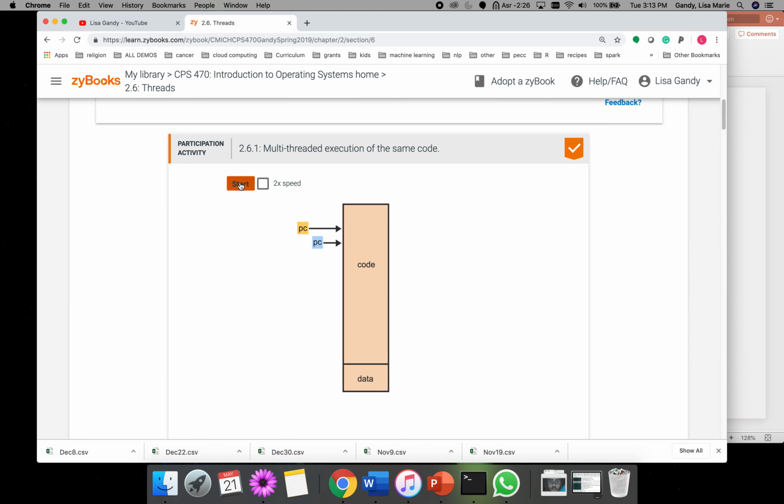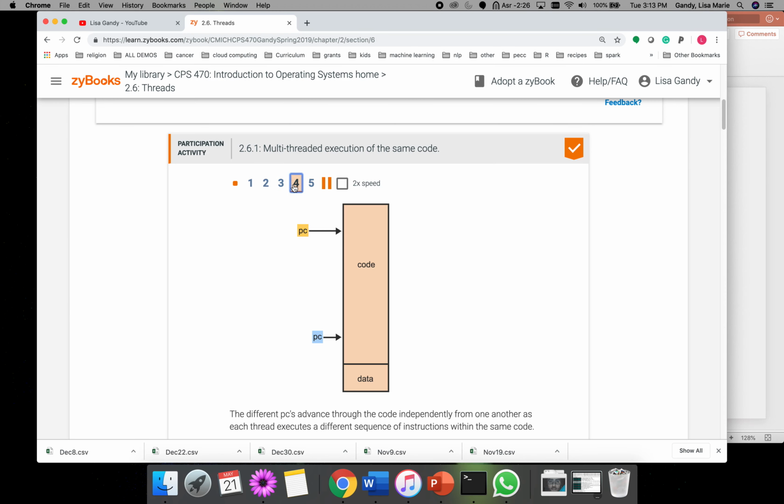Okay, so here we have a nice infographic. A single threaded process has a single program counter. The PC, the program counter, moves through the program as the execution progresses. A process with multiple threads has a separate program counter for each thread. The different program counters advance through the code independently from one another. When multiple CPUs are available, the threads can proceed in parallel.